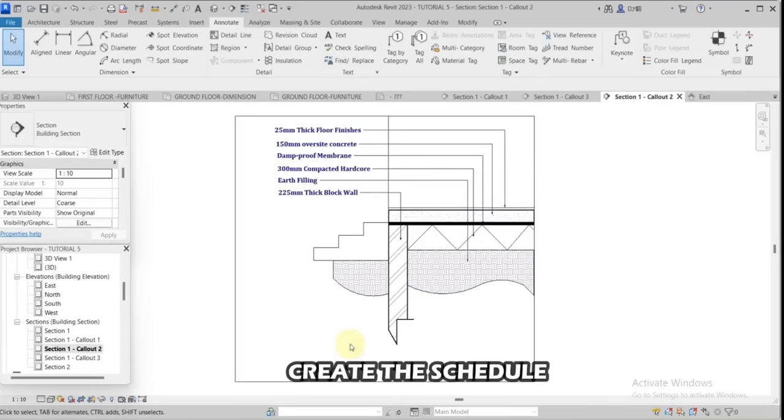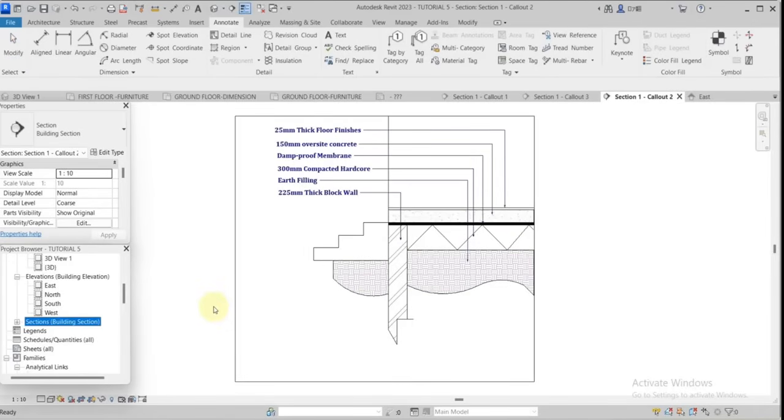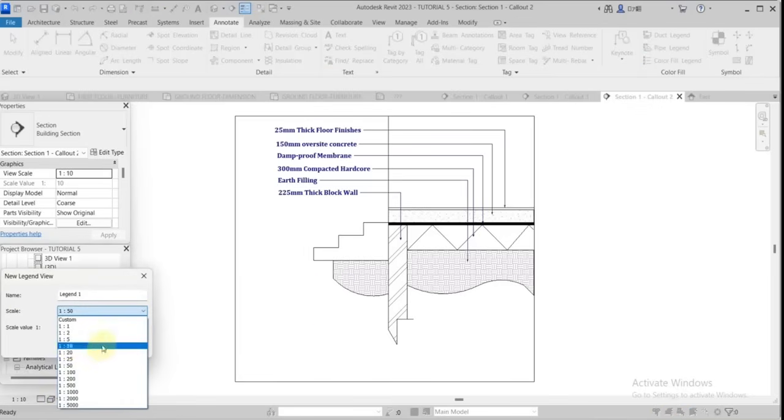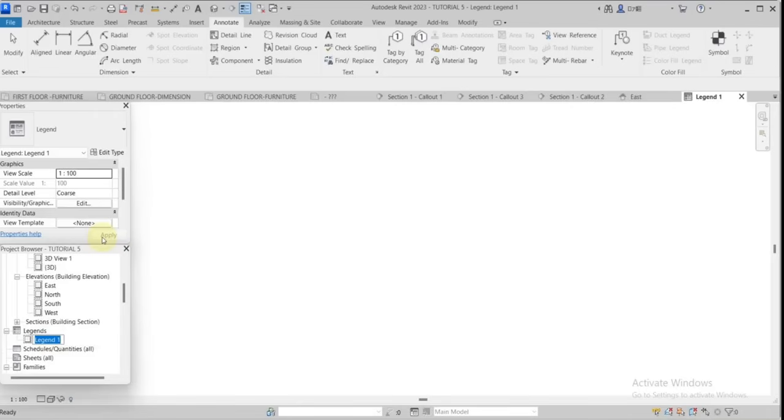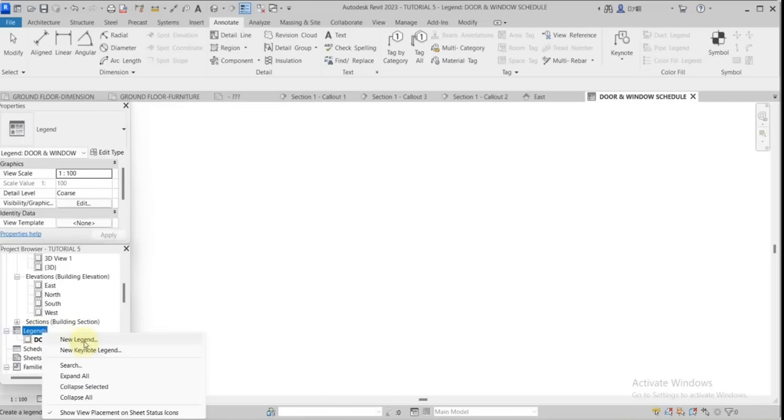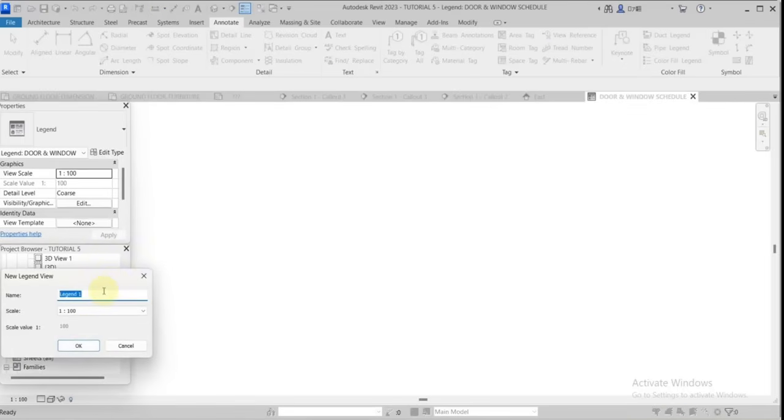Step 8, create the schedule. We need to create the doors, the windows, and the finishing schedule. We are going to use the legend to do that. Click on legend, new legend. For the scale, we are going to use scale 1:100. Let's rename it to door and window schedule. Create another one, right click, new legend. Let's change this to finishing schedule.